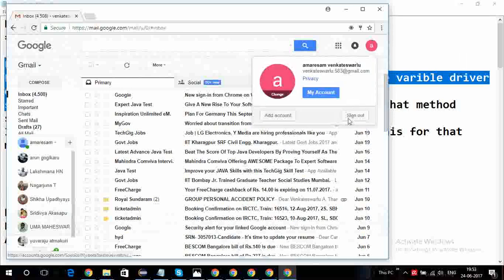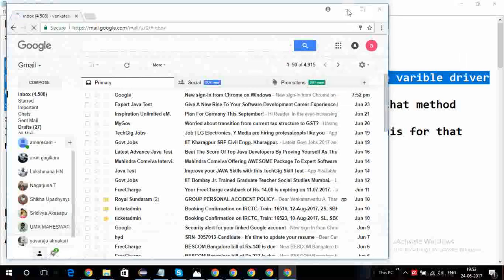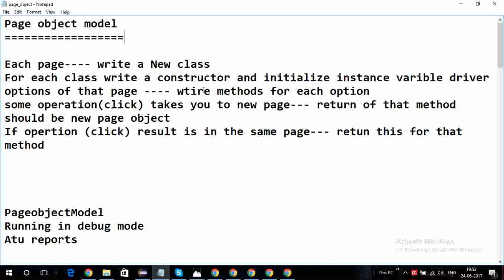Okay? But make sure if you are writing a new class, always the click which is causing the new class should be written as the object of that new page class. Okay? New page object. Every page is one class. For that class, we can create an object. If a click or any operation is causing a new page, the return type of that method should be the new class object.